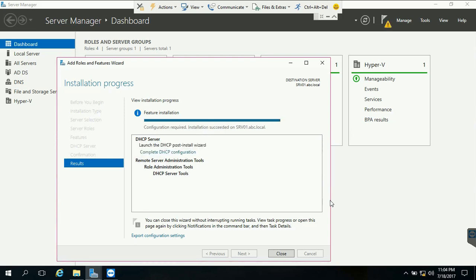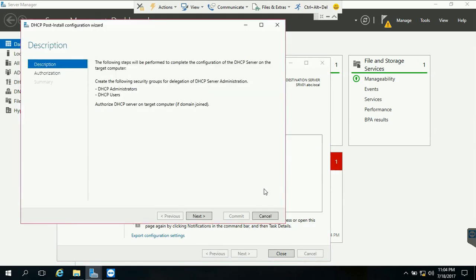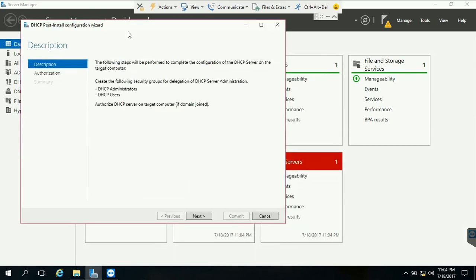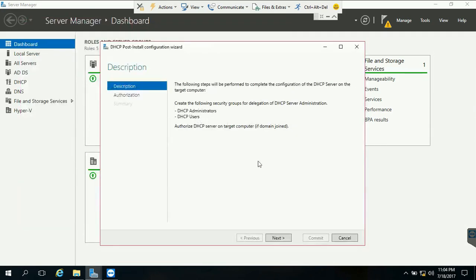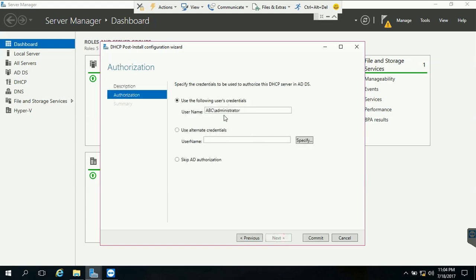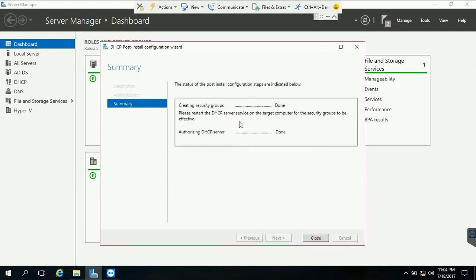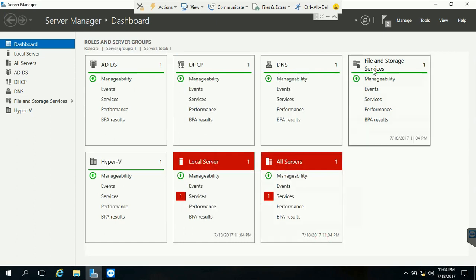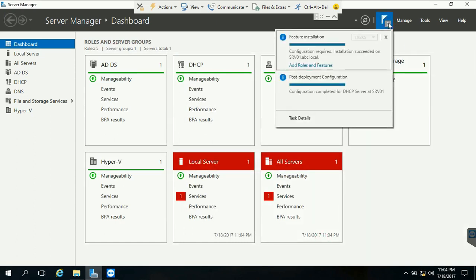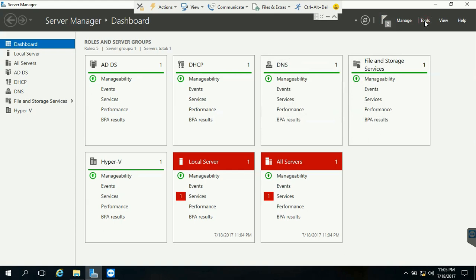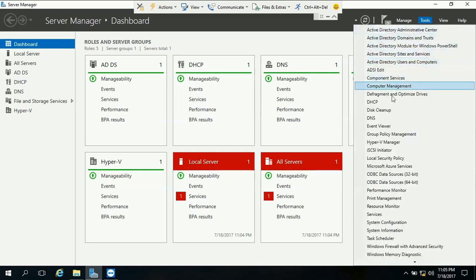Okay, here the DHCP installation finished. You can see the complete DHCP configuration. You just need to finish it. Just click next and finish the installation. I'm using the DHCP server's administrator account to manage this DHCP server, and click commit. So I authorized the DHCP server. If you are in a test lab, you don't have to authorize this DHCP server. Otherwise, the test server will give IPs to the DHCP clients.